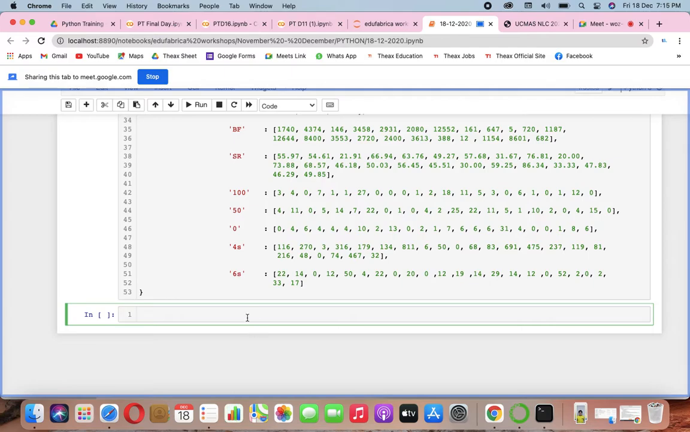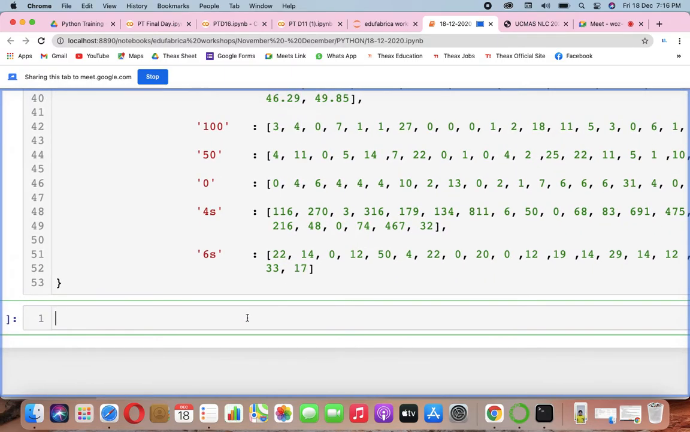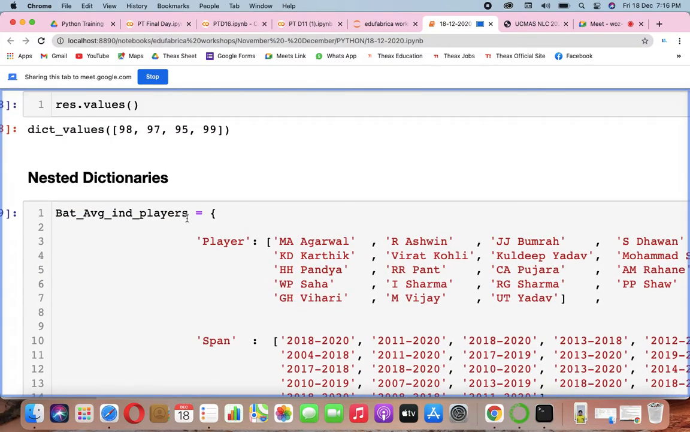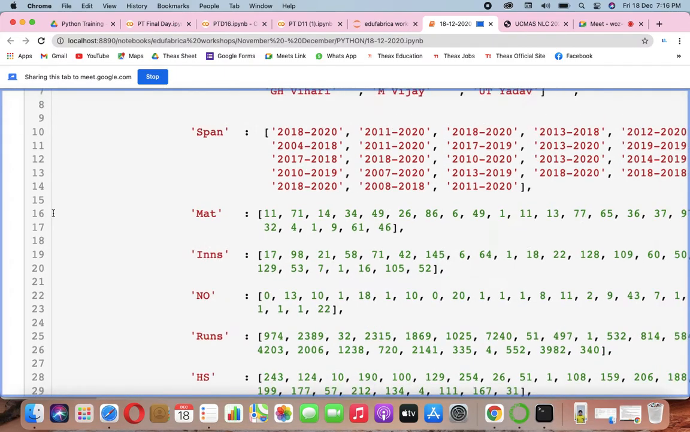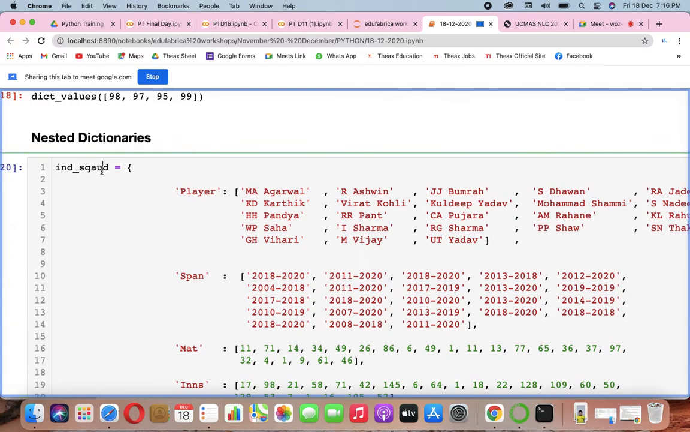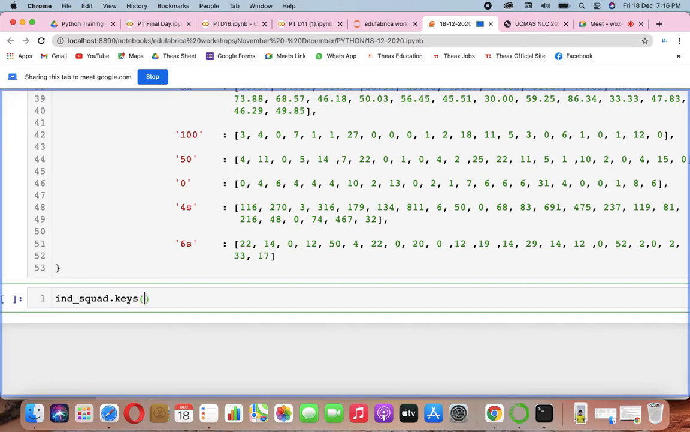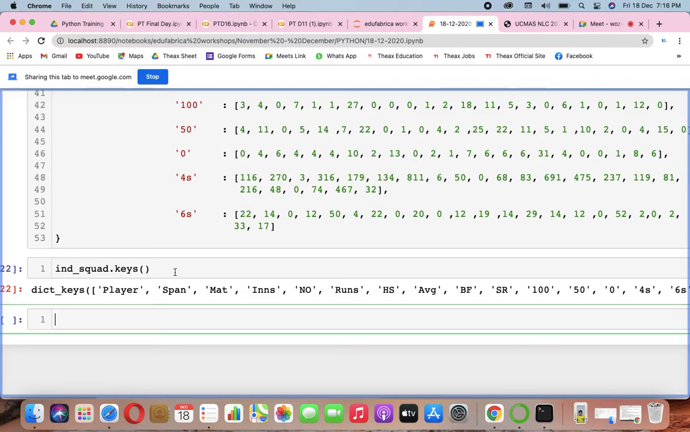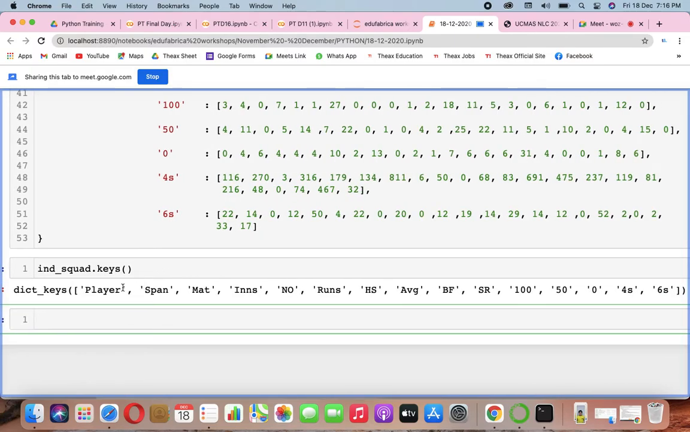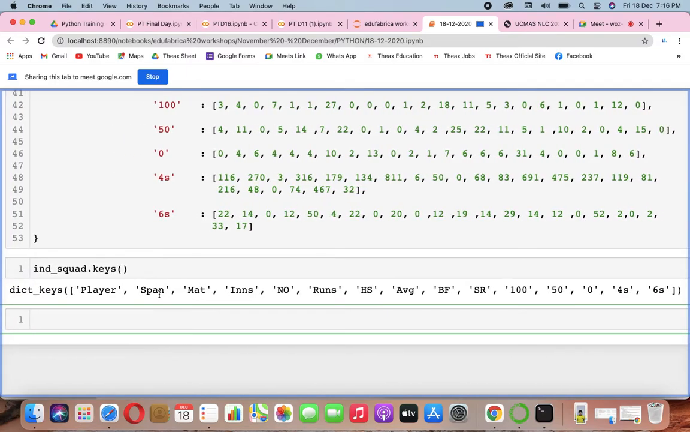Now, if I want to see the values of this Indian squad, I'll name it IND_squad. Is the spelling correct? Okay, so it's Indian squad, and I will take IND_squad dot keys. So you'll get all the keys: players, span, matches, innings, number, and all the rest, right?